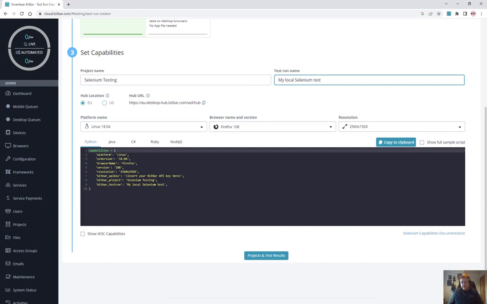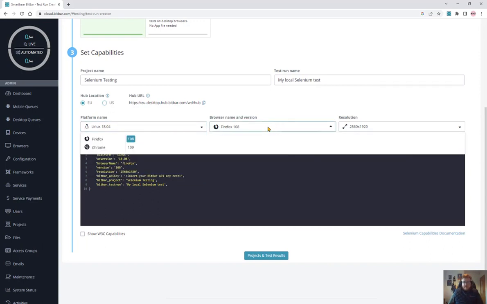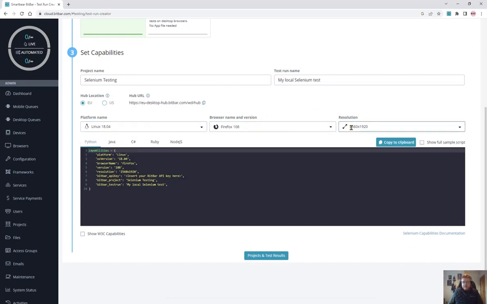Then I select where I want to run it. Do I want to run on Linux, Mac, Windows, or so forth? So I'm just going to run my existing test on a remote device, a Linux device. We can choose a different browser. So Firefox, Chrome is there. And if I want to, I can choose a different resolution. We can then copy the generated capabilities we need in Python, Java, C#, Ruby, or Node, whatever your preference is. So I'm going to copy this now to my local test.